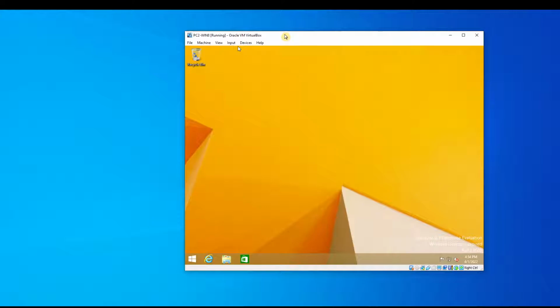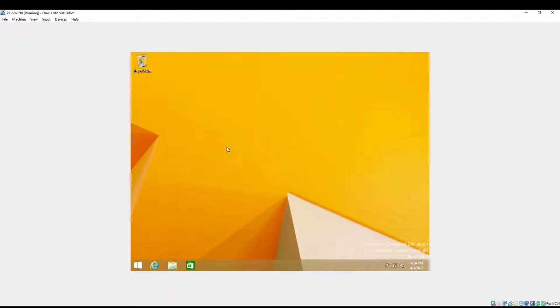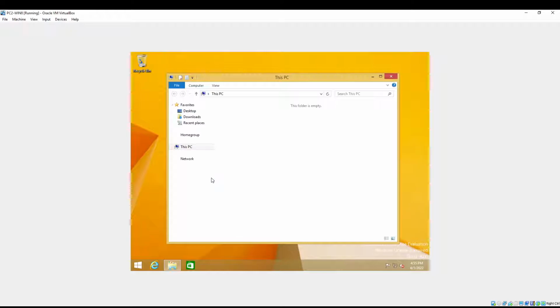If I remember from a previous presentation, I cannot have a full screen here, and I cannot take advantage of the shared clipboard even if I click here to bidirectional or drag and drop. For these two functions to work and to be able to make this screen with a higher resolution, I need to insert the guest edition CD image and install it on that virtual machine. So if I open my Windows Explorer here, I will see that my optical drive should be empty.